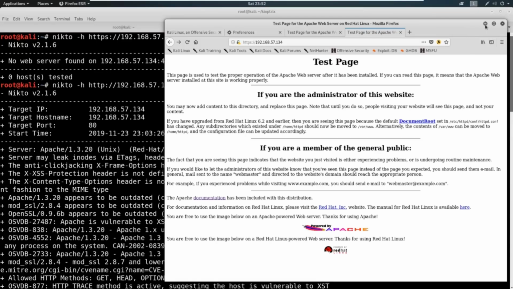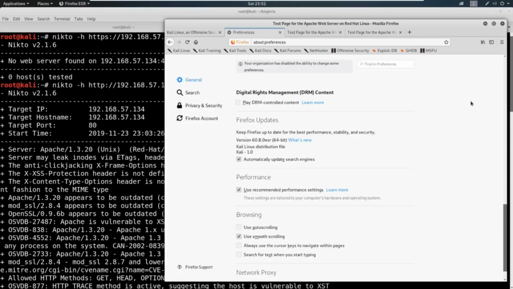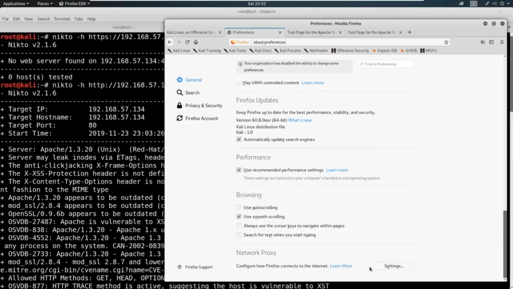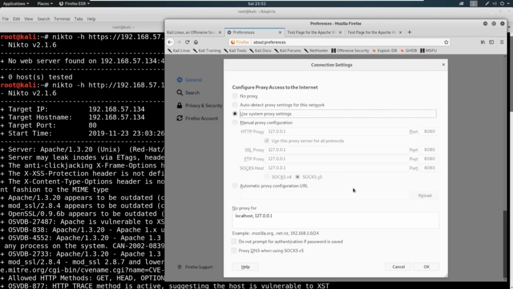It could take a while to scan, depending on how big your word list is, how many options you choose, and how well your website is cooperating with your scan as well. So from here, I'm going to show you a few more things. Let's go back to our preferences, if you still have that open. Let's go to the settings, and we'll go to our manual configuration.